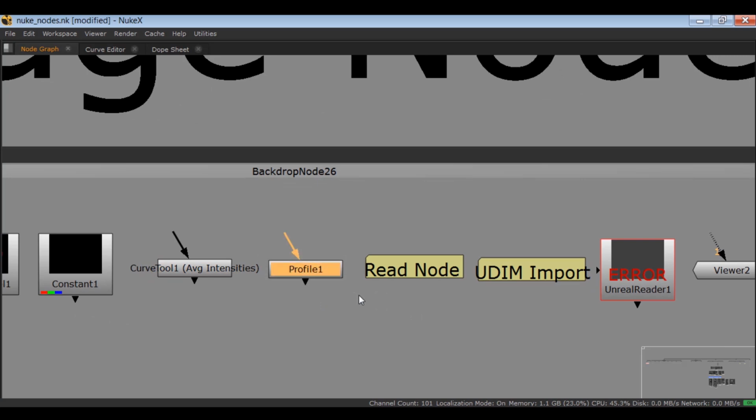Profile. The profile node allows you to measure the performance of a script by inserting the node at any point in the node tree and then using the profile pane to determine the output.